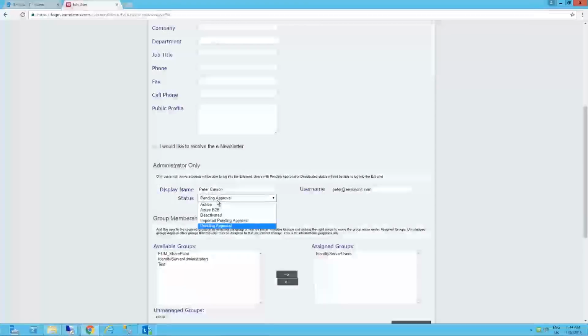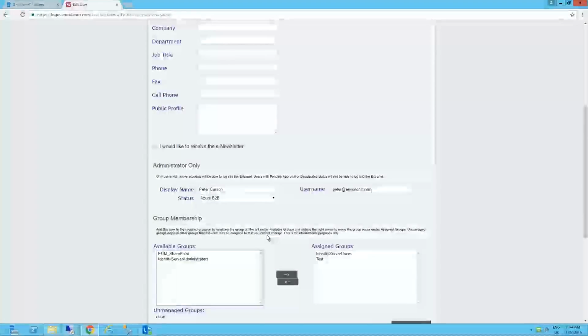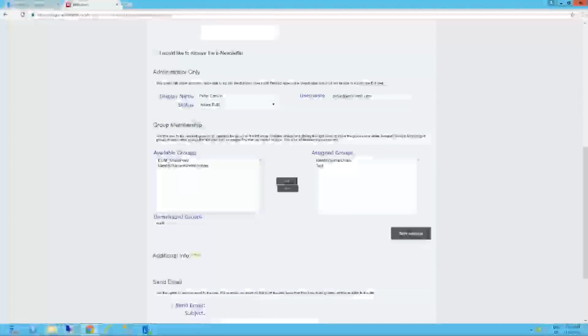If I'm happy with that, I have a couple of choices. I can make them an active user, in which case they're going to create an account in our system and log in that way, but I don't want to do that in this scenario because I don't want to pay for a subscription for that user. So I want to use the Azure B2B scenario here and bring them in that way. I have to put them in a group, go ahead and save settings.